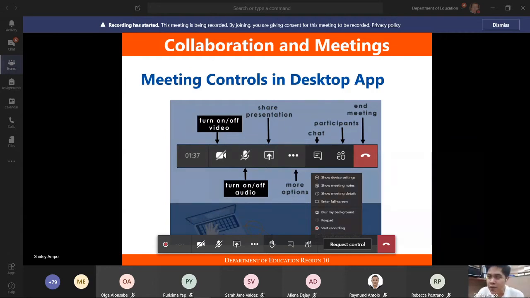We have more options if you want to change the background. Unlike in Google Meet wherein you have to install a separate plugin to change your background, because I heard earlier there was a question asked, how do you change the background of your video? Unlike in Google Meet wherein you have to install a separate plugin, Microsoft Teams has a built-in feature. So I'll show that later.